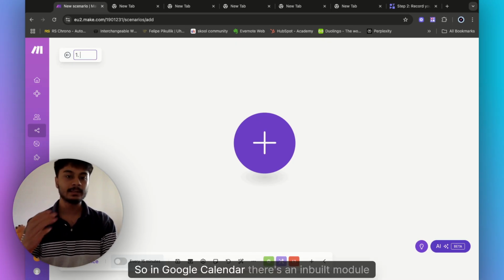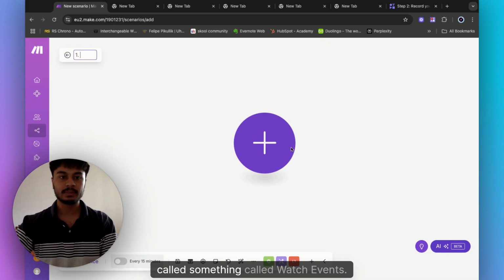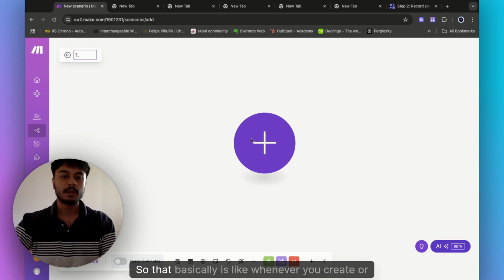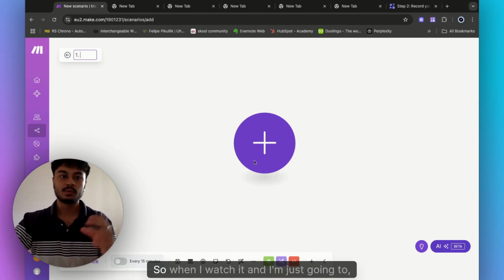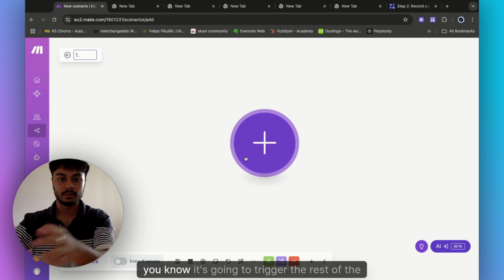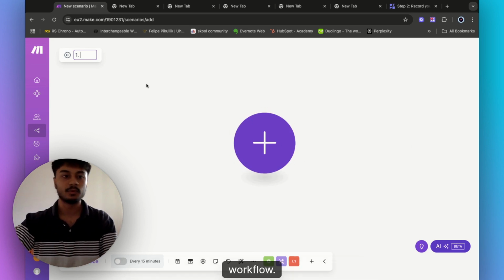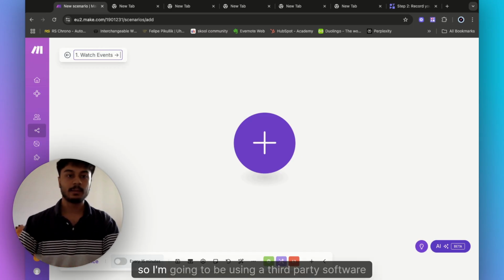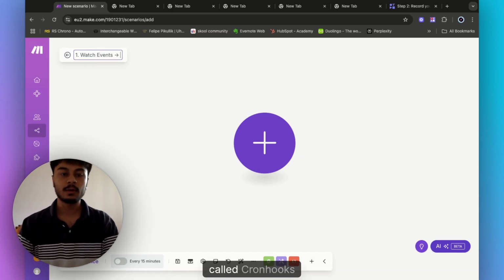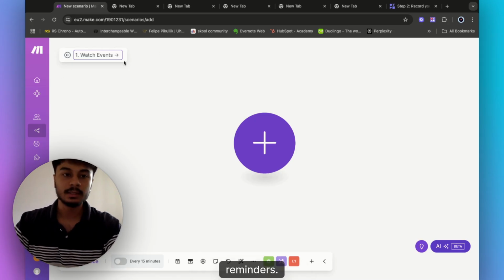In Google Calendar, there's an inbuilt module called Watch Events. Whenever you create or book an appointment in Google Calendar, I'm basically watching that, and it's going to trigger the rest of the workflow. So it's going to be Watch Events. I'm going to be using a third-party software called Chronux for scheduling the reminders.